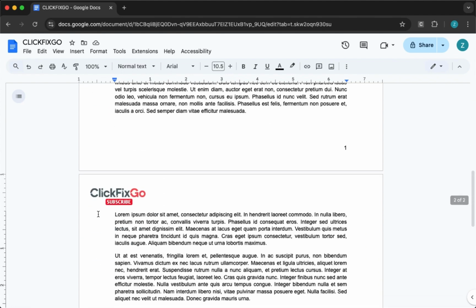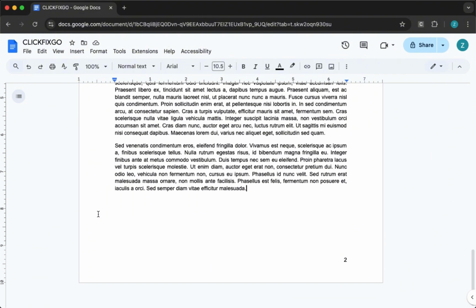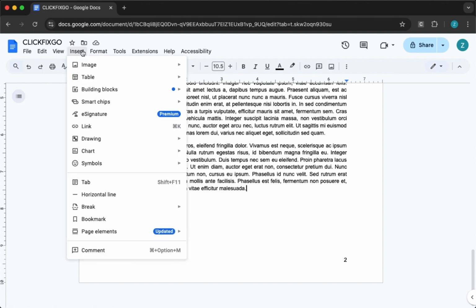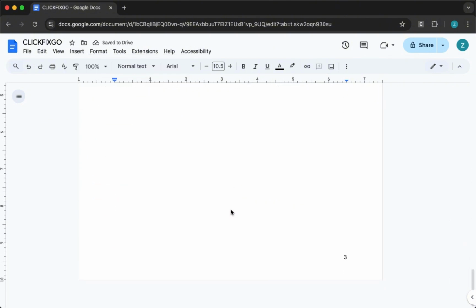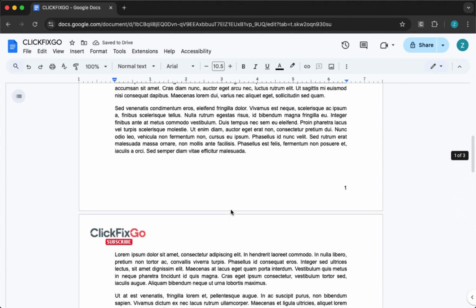Let's say I currently have 2 pages in my document and I want to add a new blank page. The easiest way to do this is to place your cursor at the end of the content on the last page. Then go to the top menu and click Insert, Break, Page Break. This will instantly move your cursor to a brand new blank page below your existing content.